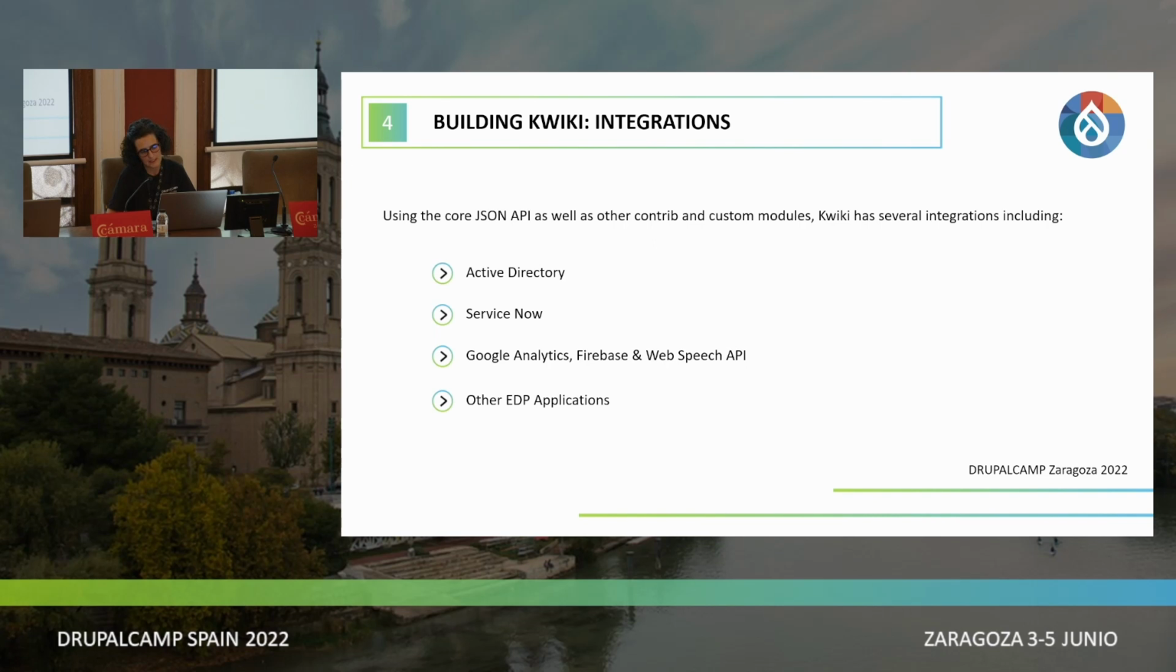And again, also other EDP internal applications, because as you can imagine, with all the knowledge inside Qwiki, there are other applications that go to Qwiki to get the knowledge, and that's what the JSON API is for. And so we are also providing that.